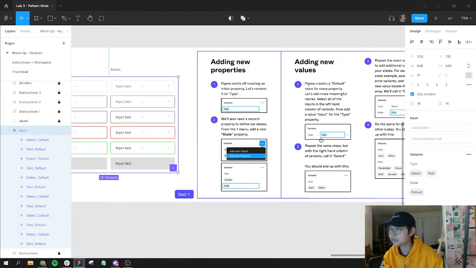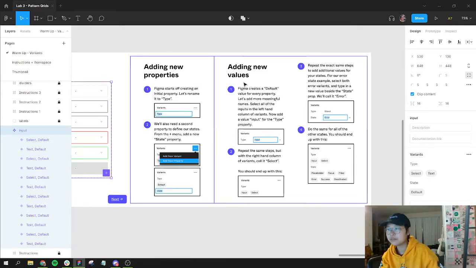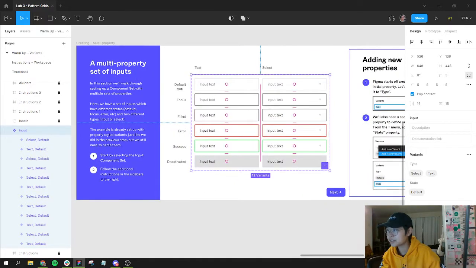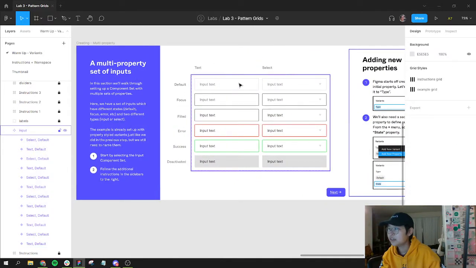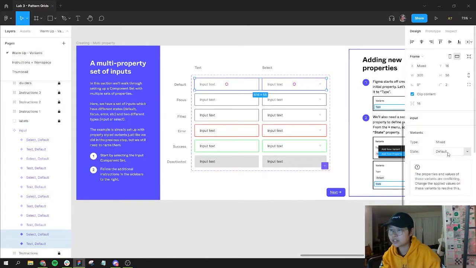So what we can do then is repeat the same steps for the additional other states. So that was like the mix, the error, the placeholder, the focus, different settings. So for our error state example, select both error variants, so the 2 that are next to each other, and we can type in the new error value. So we want to do that with all of the states. You have default, focus, filled, etc. I'm going to go ahead and click on this one and change them to state default. Default is actually the right one there.